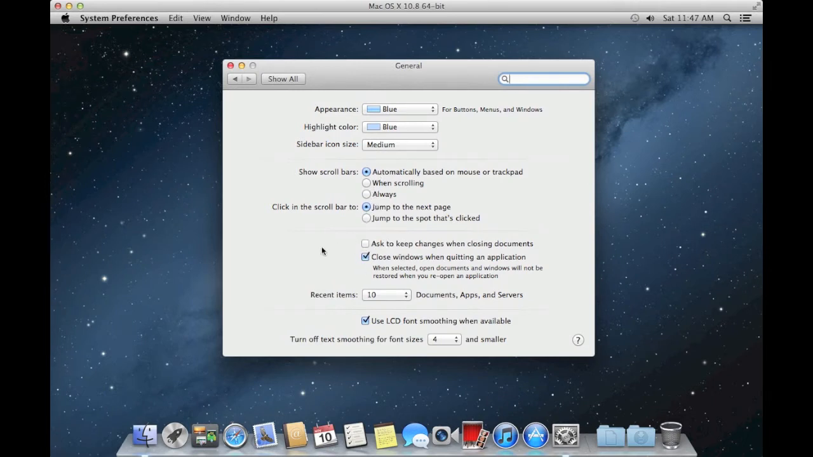This section here is the new feature that was introduced in Lion and continued in Mountain Lion, where the system, when you shut it down or log out, will remember what windows and applications you had open, and when you log back in, it will restart those applications right where you left off. It's a personal preference thing. I usually turn it off. And then LCD smoothing is font smoothing for the monitors.